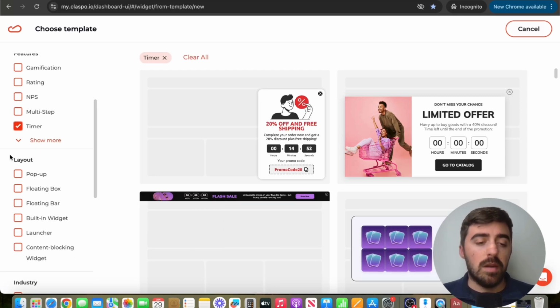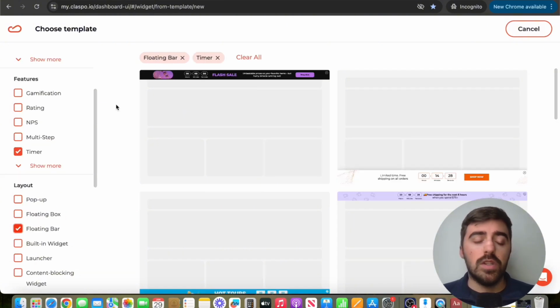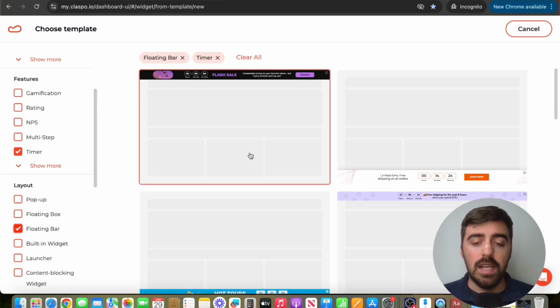The next box that I would recommend you to check is underneath layout, and that will be the floating bar, because we want to create a countdown banner. So go ahead and click on this. Once you've done that, feel free to go and check all the boxes that are relevant to you. In my particular case, I'm not going to check any more boxes. I'm simply going to choose this template right here and show you how to customize it to your specific requirements.